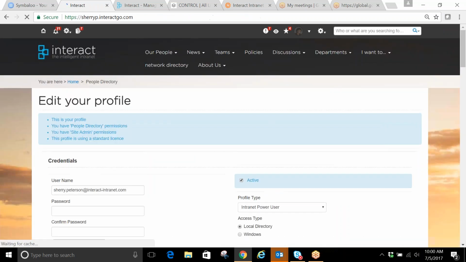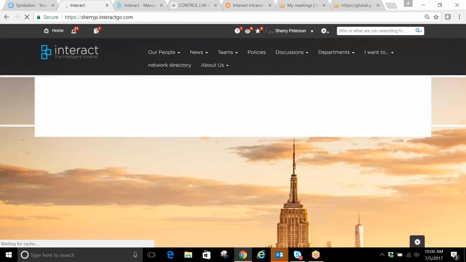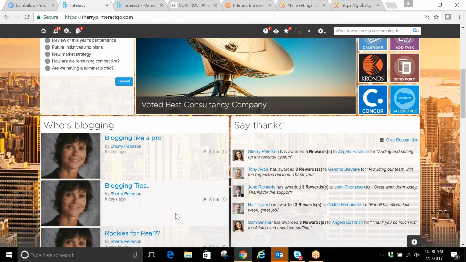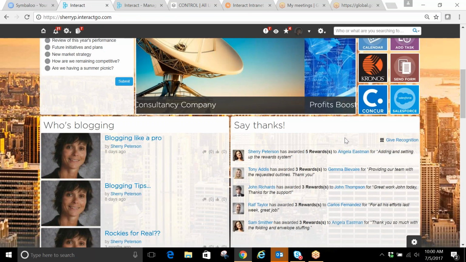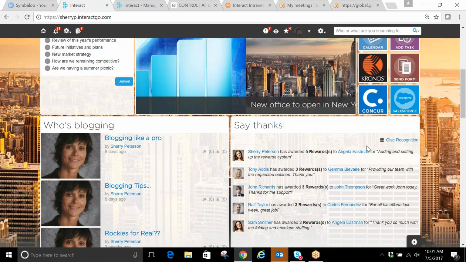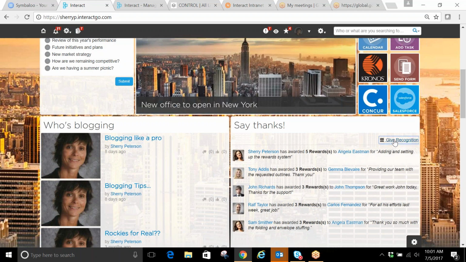And then once it's set up, there's a widget, and it's actually called the rewards widget. And then what you can do is you can go out and acknowledge people. Maybe they went above and beyond their job description that day, and you just want to say, hey, thank you so much for your help. So once the widget's set up, I can give recognition.